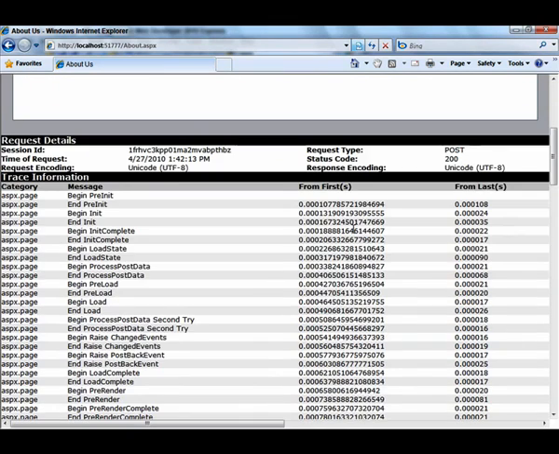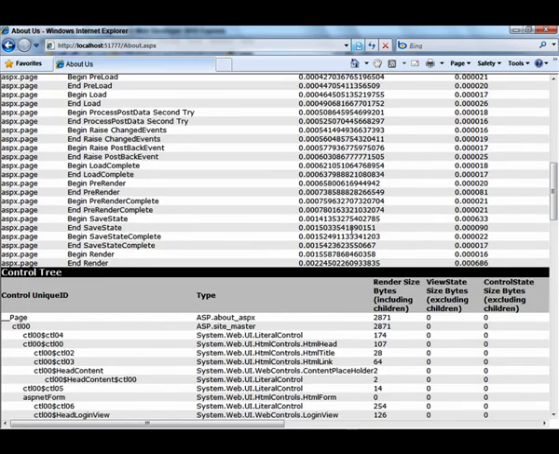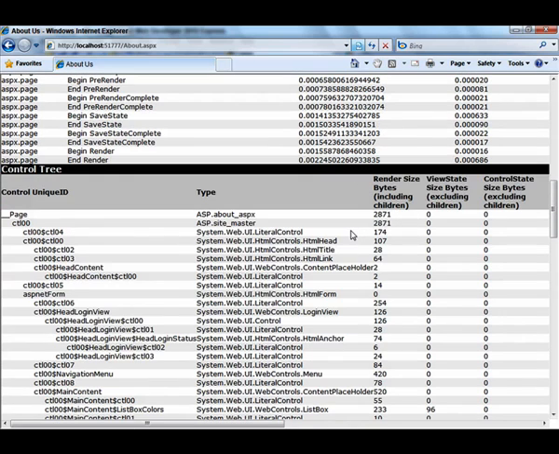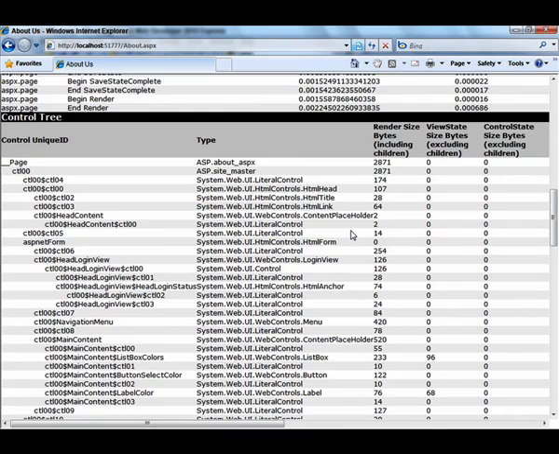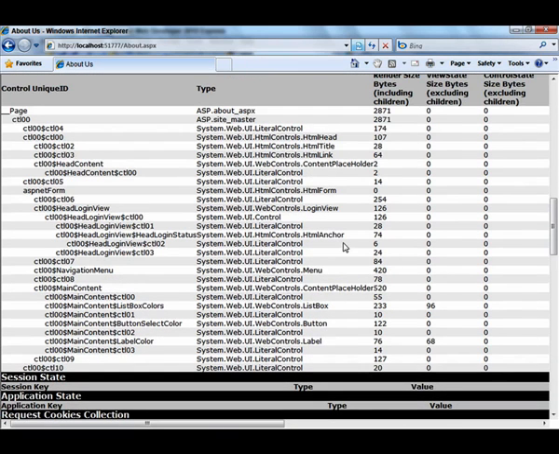And now let's go down to the bottom and we can see the information that we're interested in, as in the control tree. And let's find the particular list box. Here it is, 233 bytes.